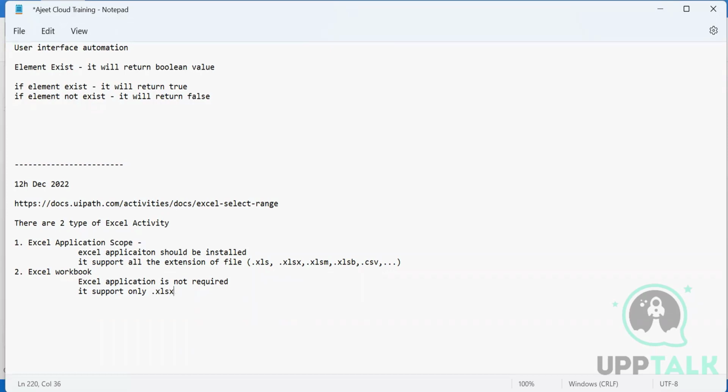Got it? Only one extension. Why does it support only XLS Excel files? Because the Excel application is not required for that. But you may be thinking, then how is it opening only XLS files?